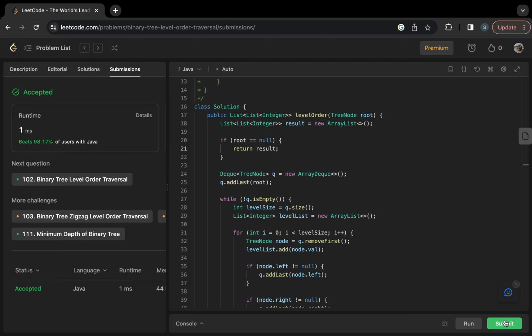So the time complexity in this problem is O of n, where n is all nodes in the given binary tree, because we're seeing all those nodes. And the space complexity is O of n, where we are holding all these nodes in our queue.